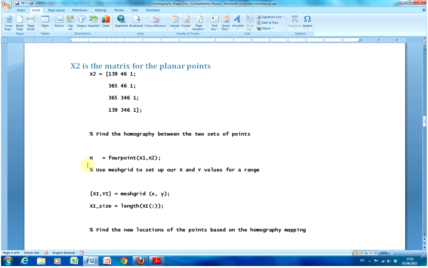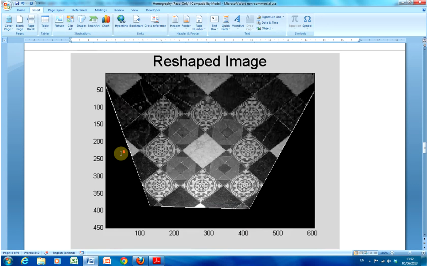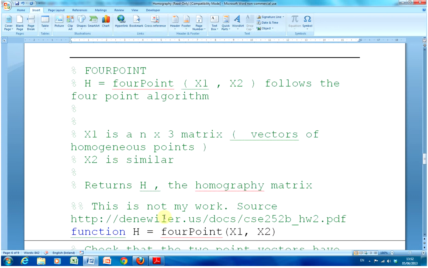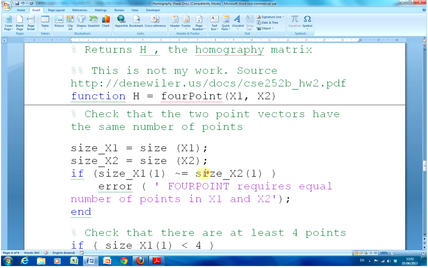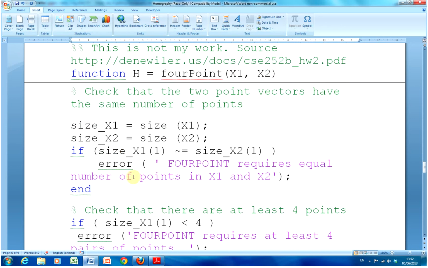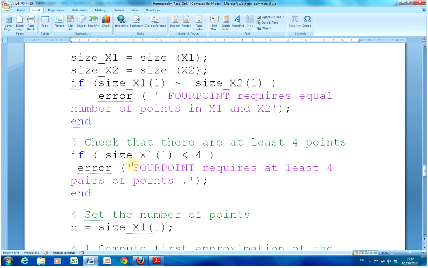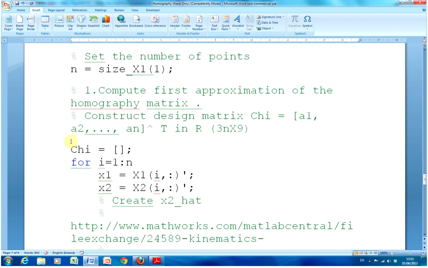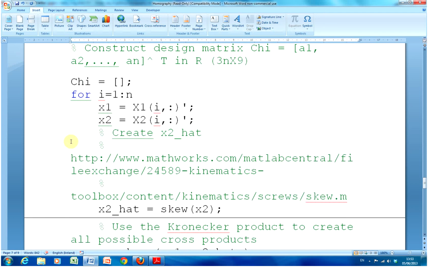We then called Mr. Denweiler, wrote a fairly sophisticated function, may I say, 4-point. So I'm just going to go down to that. I cut and pasted that in there. And again, just stating it's not my work. Declare the function. Check that there's an equal number of points. Check that there's at least 4 points. Build a homography. Now, I'm going to post another YouTube video which does this in a much simpler manner, but what we're going to do is using a cross product, and we're going to use the Kronecker cross product.